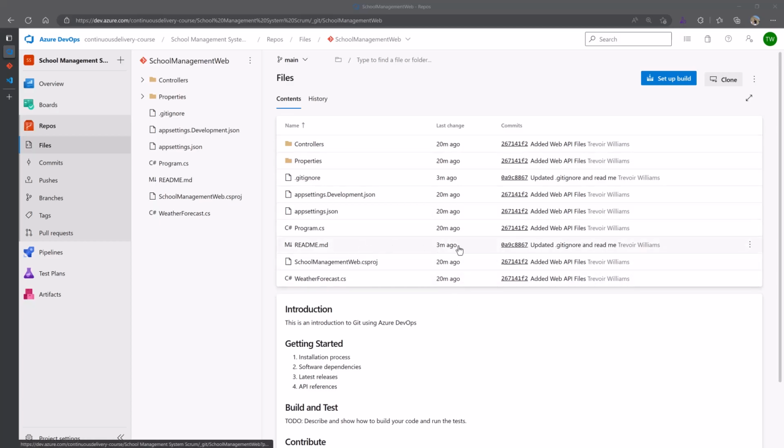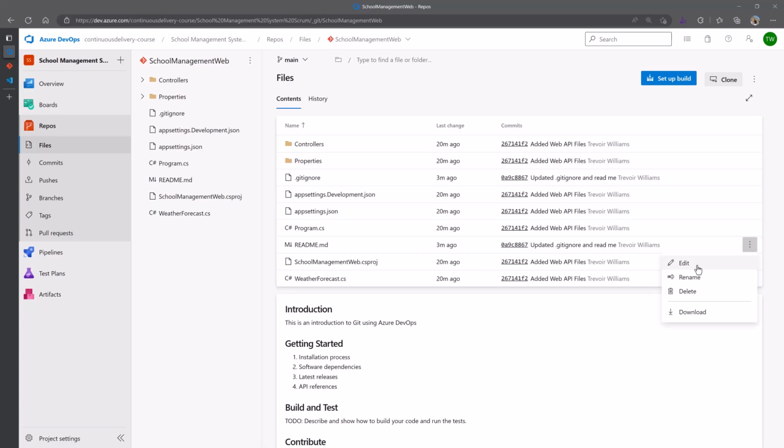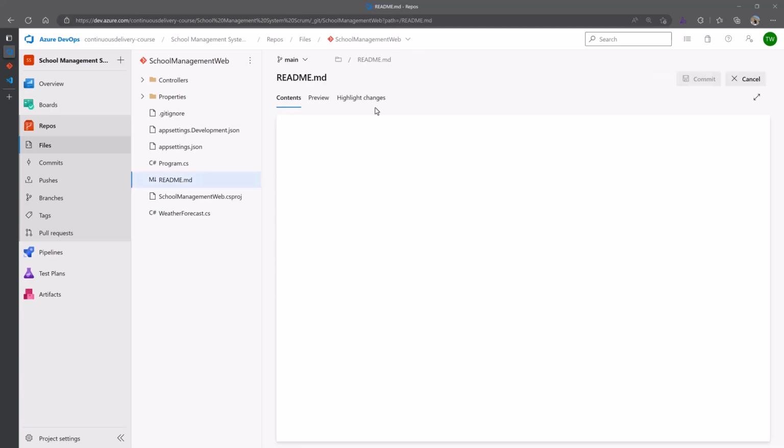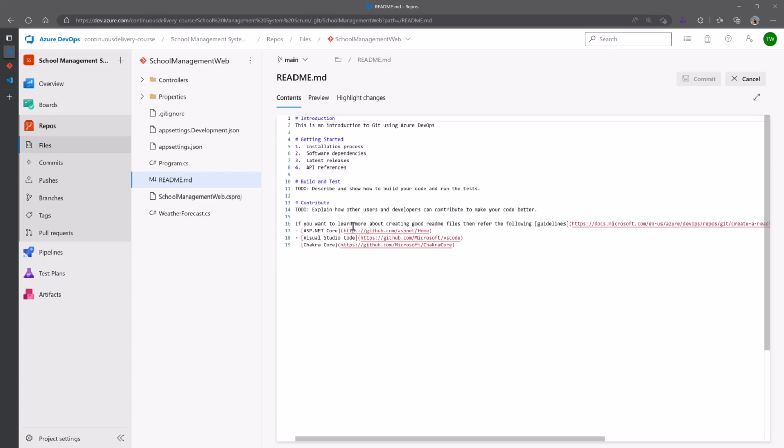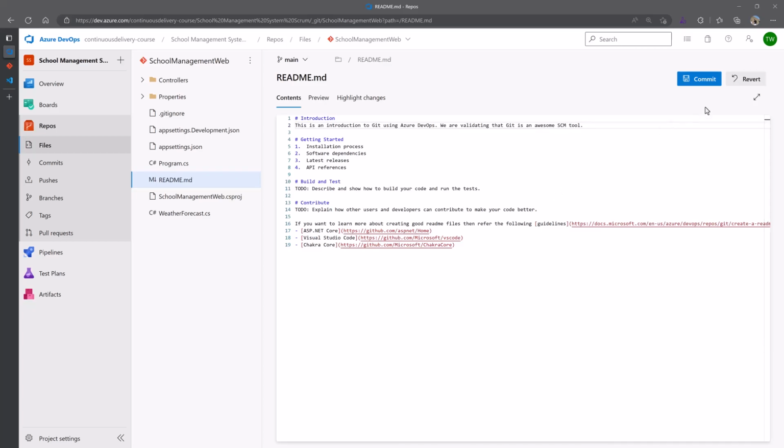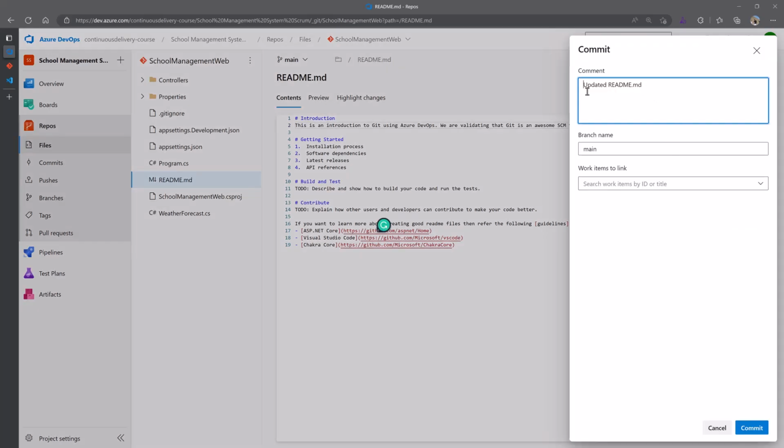That's relatively easy because we can hover over a file, go to more options, and edit the file right here. So I'm just going to pick on the README a bit more, and I'm going to modify this file. I'm just going to add another sentence beside this introduction, where I'm saying we are validating that Git is an awesome SCM tool, just enough to make sure that we have a change. The procedure is relatively the same. We go to commit, and then we have the comment, and I'm not going to change that comment, but you can see it's there by default.